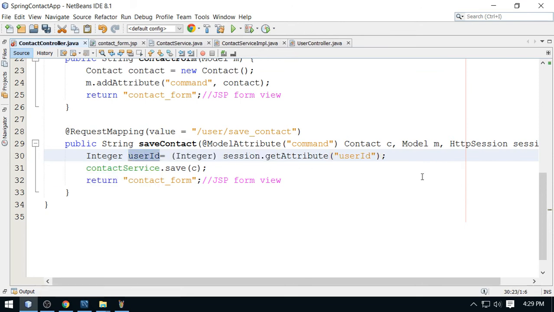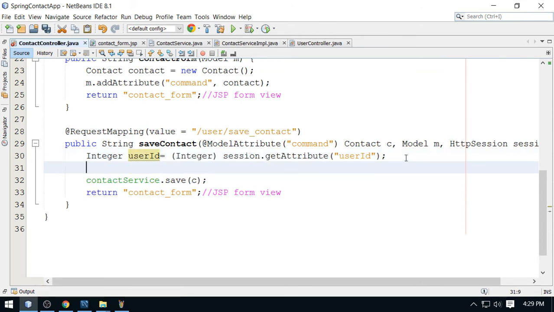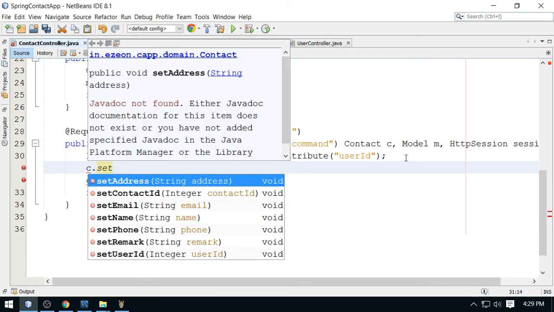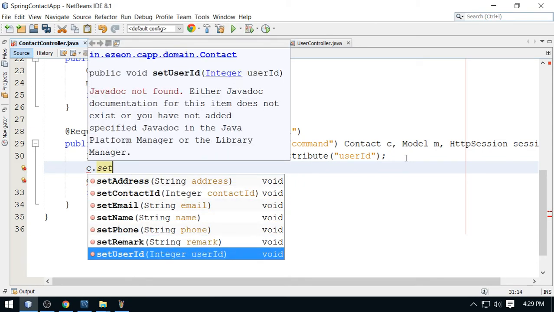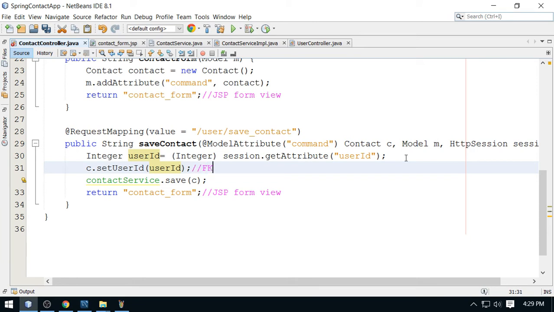Okay, so this is the user, and this user you need to bind using contact dot set user, because this is a foreign key you have to set here. Without this foreign key you cannot identify where this contact belongs, in which user account this contact will be added. So this contact will be added under the user ID of the logged in user. So this foreign key is actually the logged in user ID, right? So this is now correct.